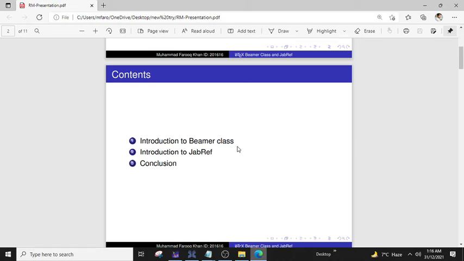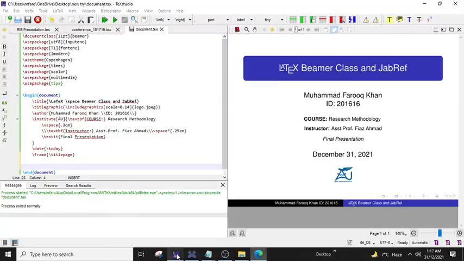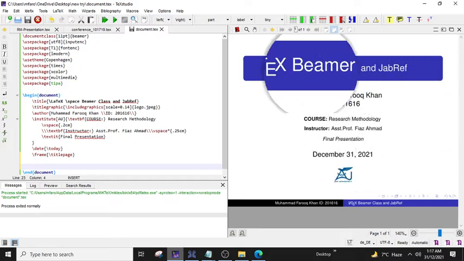So what is the contents of your presentation? If you are presenting your proposal defense, probably the first slide will be the introduction, and then the methodology and all the literature review and all those stuff. So you write all these things here, and whenever you want to make a slide, we want a next slide. So we have made one slide.